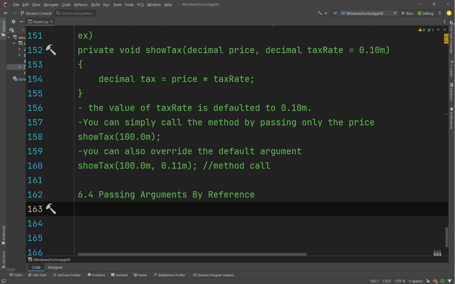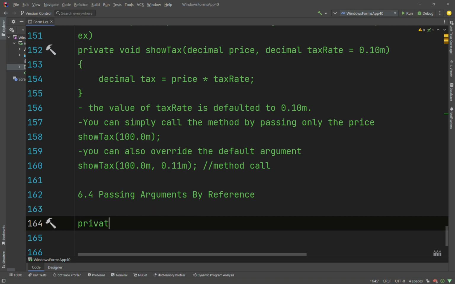So basically we could have a method. So we could have, for example, let's just say we have a method private void set 0. We could say that it takes a argument in this case, so ref int number.